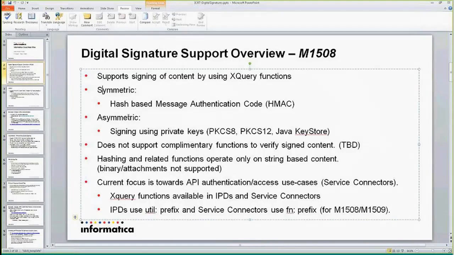For asymmetric methods, we actually support using keys in certain formats. One is the P8, another one is the P12, and then if you have private keys in a Java key store, you can use that as well.